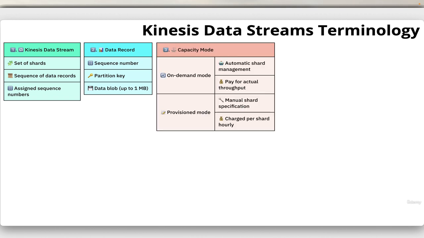And capacity mode. Our data stream capacity mode determines how capacity is managed and how you are charged for the usage of your data stream. Currently, in Kinesis data streams, you can choose between on-demand mode and a provisioned mode for your data streams. With the on-demand mode, Kinesis data streams automatically manage these shards in order to provide the necessary throughput. You are charged only for the actual throughput that you use, and Kinesis data streams automatically accommodates your workloads throughput needs as they ramp up or down.